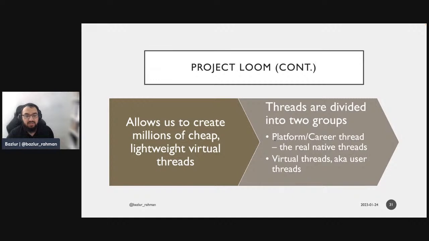It allows us to create millions of cheap, lightweight virtual threads, and all of those virtual threads can be blocked. When one is blocked, it's just blocked, but it's not consuming CPU. How? I'm going to talk about that in a minute. Now that we have a new kind of thread, that means we had classical threads. We're not removing those. We're still going to use them, and they're still going to be part of the JDK.